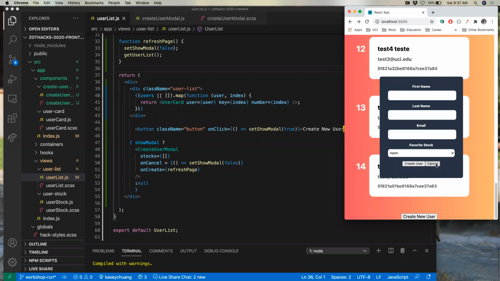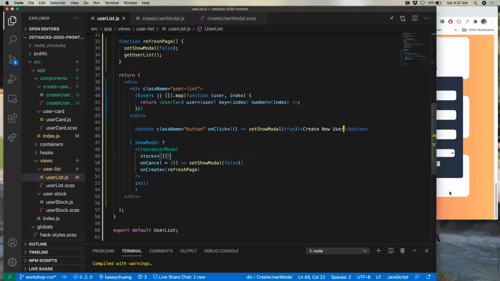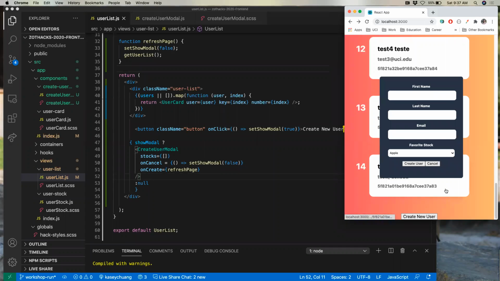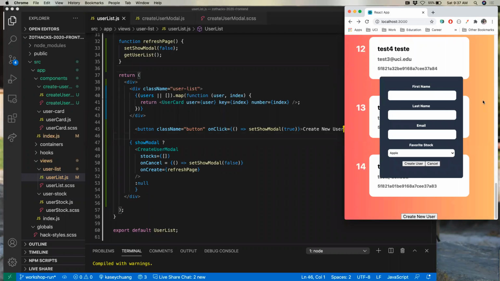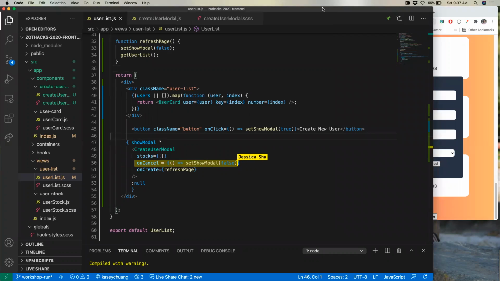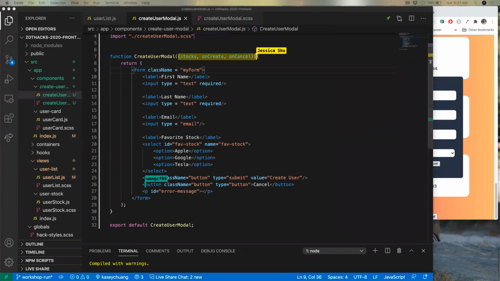And I believe if I click, do we not write the, oh wait. I think we have to go to the create user modal and call the onCancel. Right now these are just functions I'm passing in that I want to be called, but the create user modal has to be the one actually calling these functions, which is why they're passed in as props.